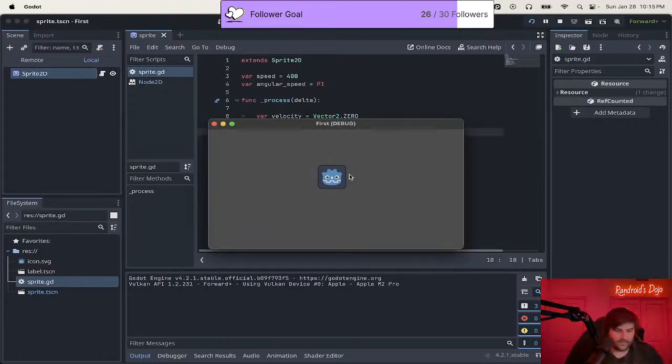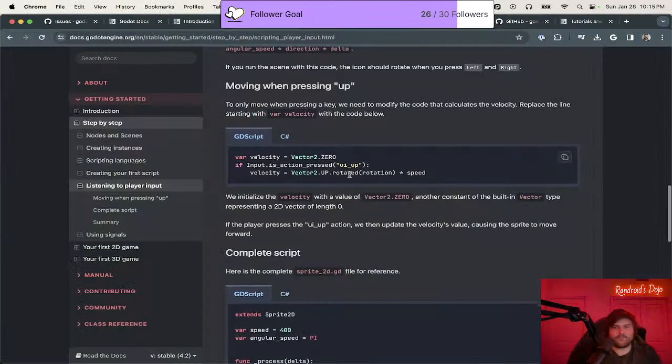All right, so it doesn't move by default. Hit right, hit left, it turns. Hit up, and it moves. Very cool. We got a game now, guys. This is officially a game. Okay, maybe not quite yet.